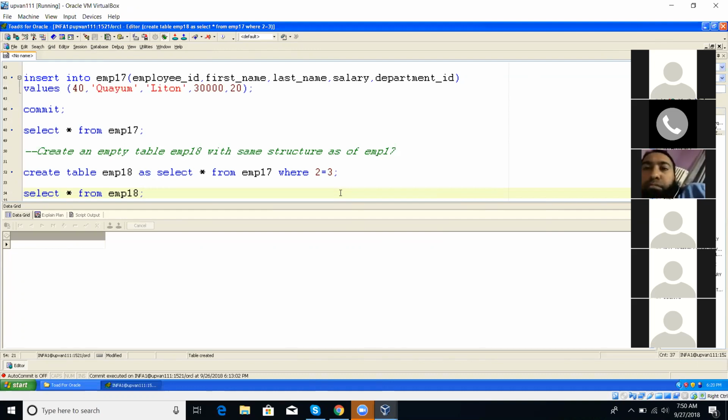So after selecting everything from EMP18, what are we going to see? We are going to see an empty table with 5 columns. Yes. Let's execute this selection. Now I just want to insert in this table the records where the first name is equal to Kayam from EMP17. So first of all, figure out a way to select those records having first name equal to Kayam.